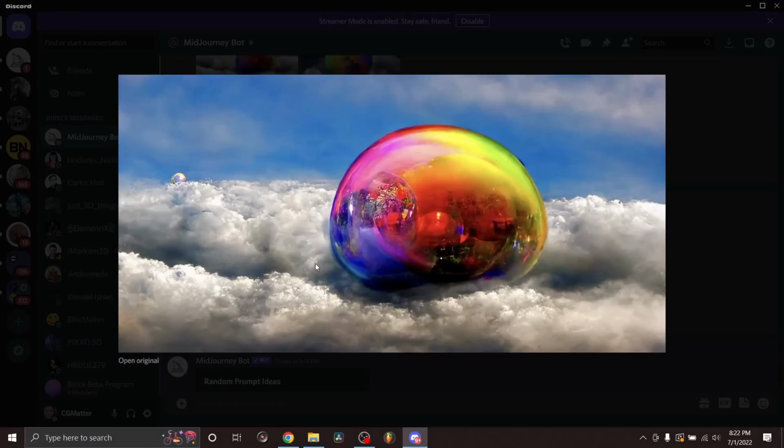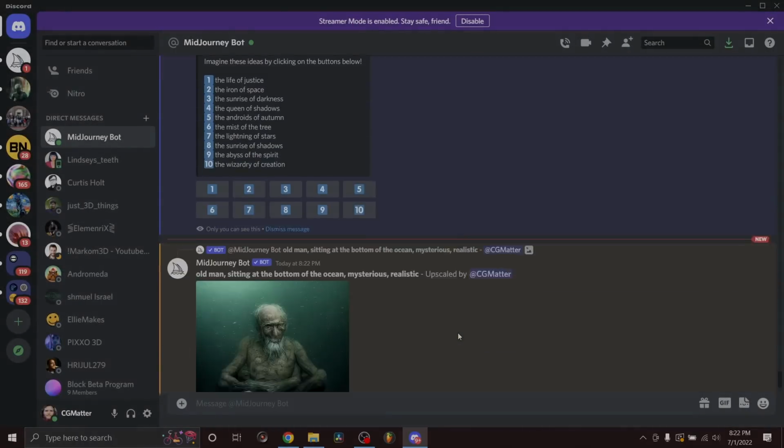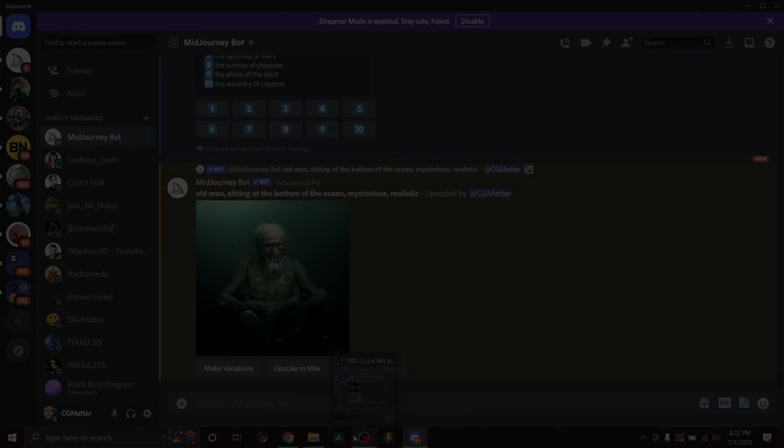And here's our upscaled sphere, which I think came out pretty good. It even has a little companion back over there. Either way, that's the essence of using Midjourney, and that's it.